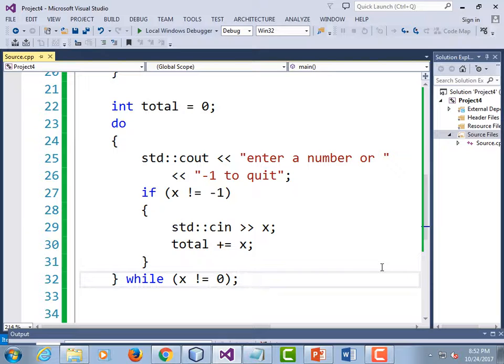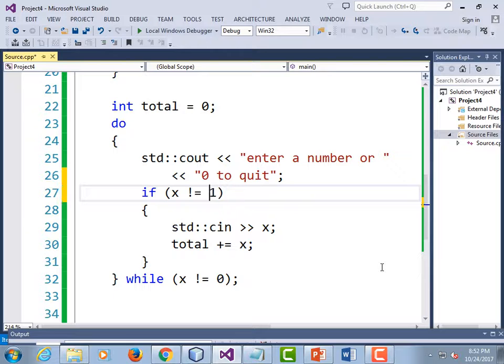And this last one needs to be x not equal to, tell you what, let's change the -1s to 0s. Enter a number or 0 to quit, and if x is not equal to 0, do that. Add it to our total. And then keep running while x is not equal to 0. That looks very similar to our other code, but it doesn't have a priming read. We didn't have to have a read before the loop even began.